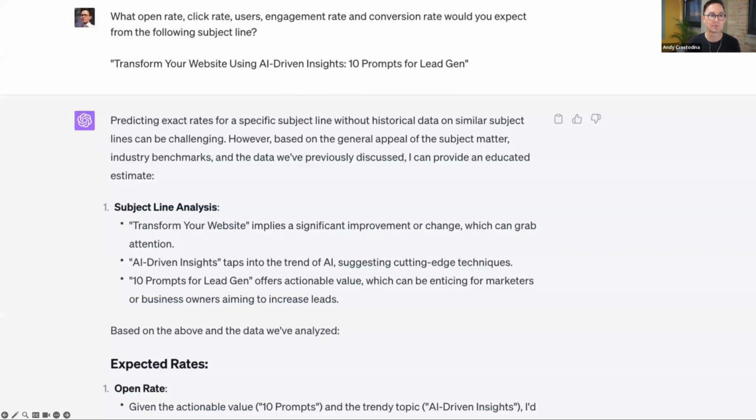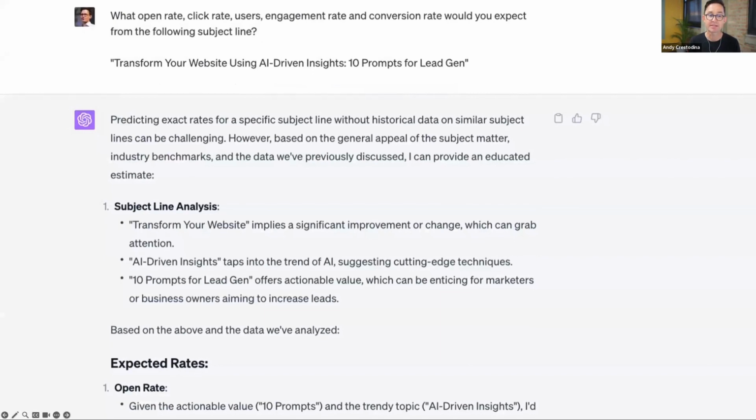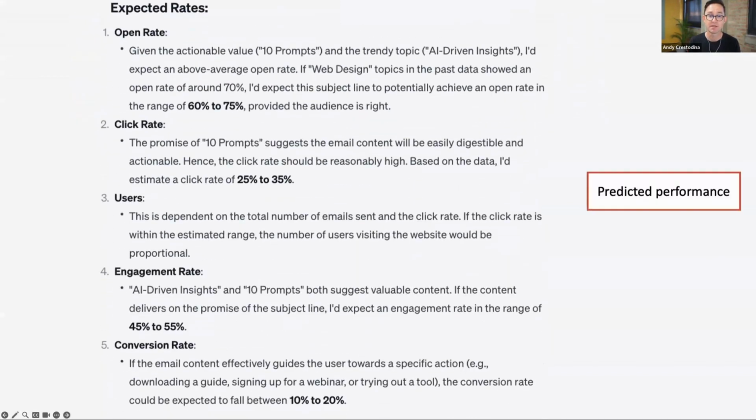What open, click-through, and engagement rates would you expect from the following subject line? I gave it a subject line and asked it to project performance, and it projected the performance. Based on the existing data, it told me what it thinks I would likely see for opens, click-throughs, and engagement rates.